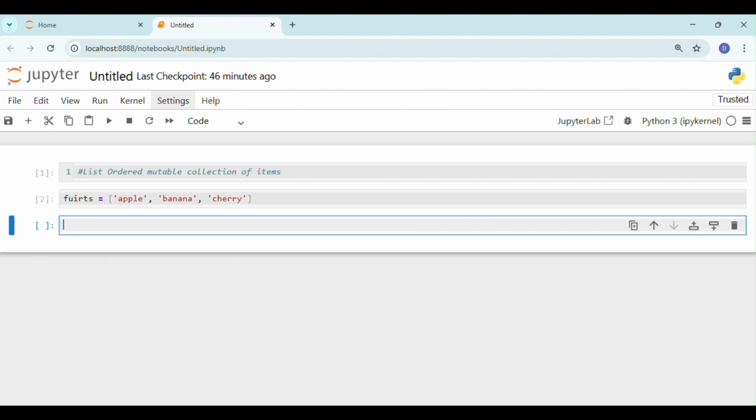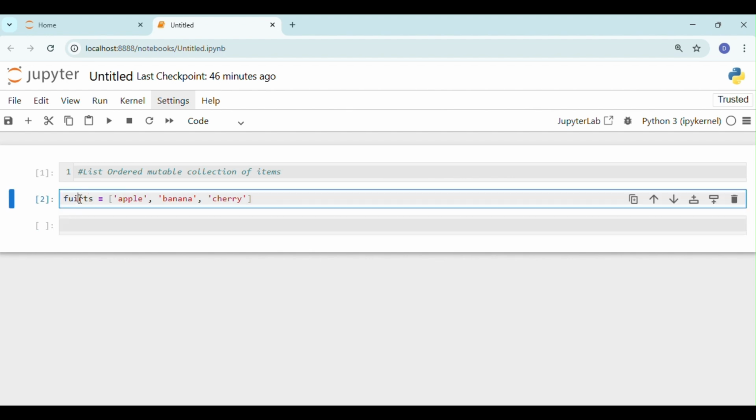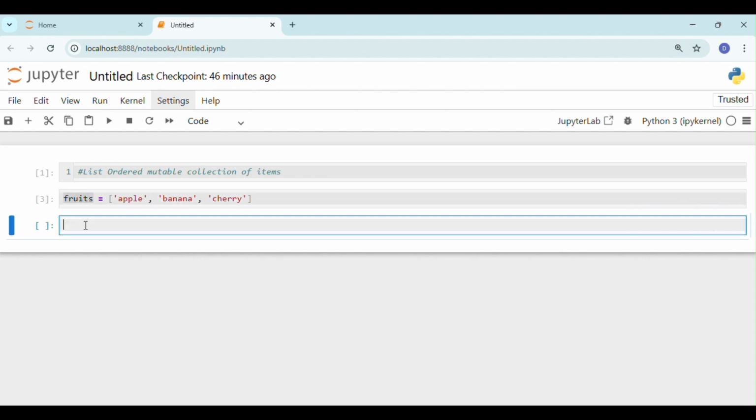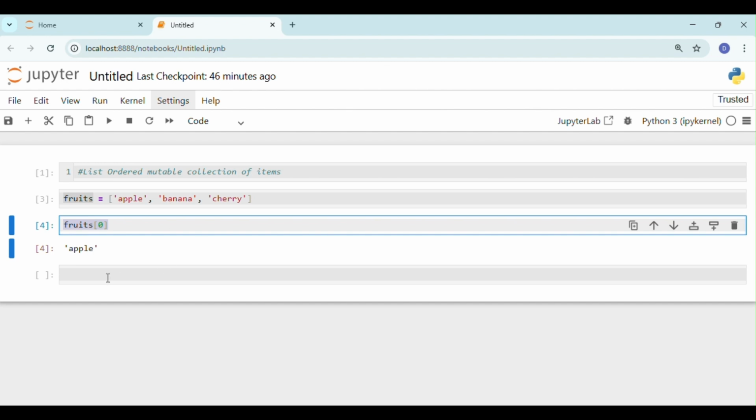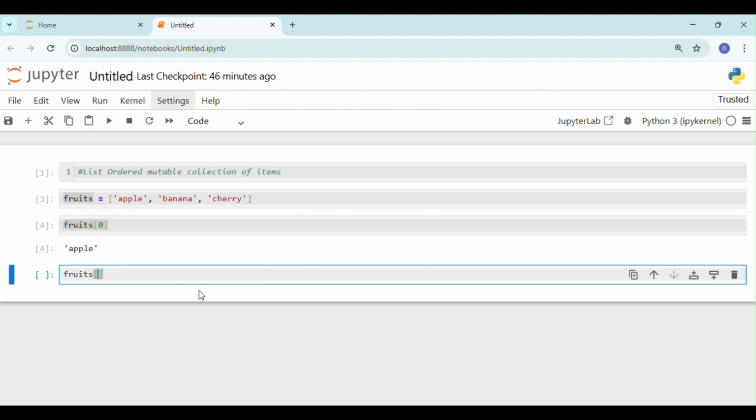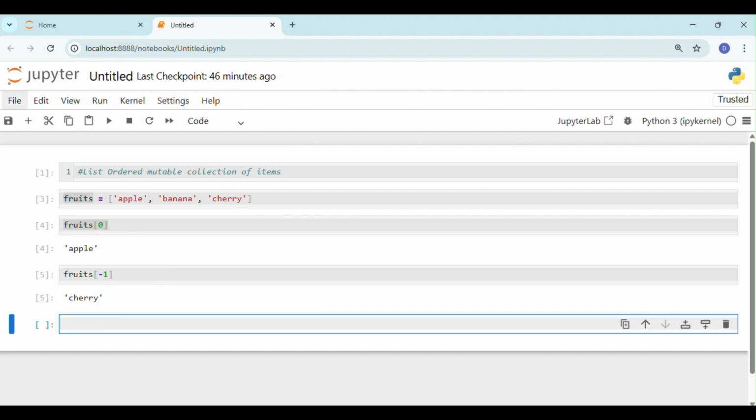So these lists can be accessed by using indexing, right? To access these elements, we can use indexing. So fruits of 0 will give you the first element in the list, and fruits of 1 will give you the second element.